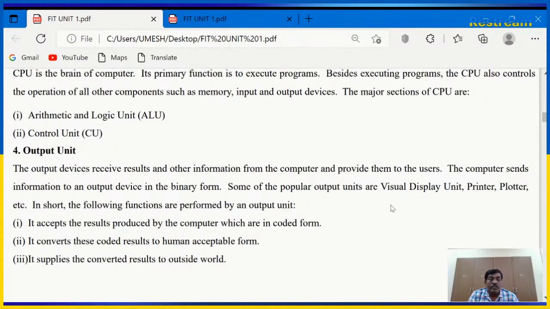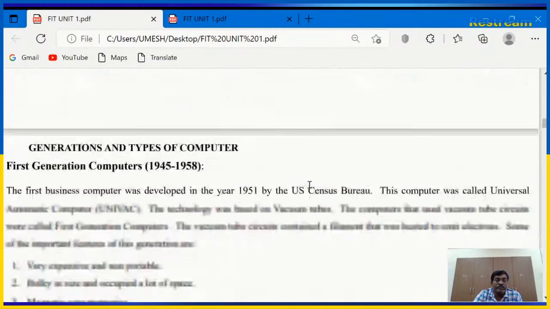In short, the following functions are performed by an output unit. It accepts the results produced by the computer, which are in coded form. It converts these coded results to human acceptable form. It supplies the converted results to the outside world. This is about the output unit.